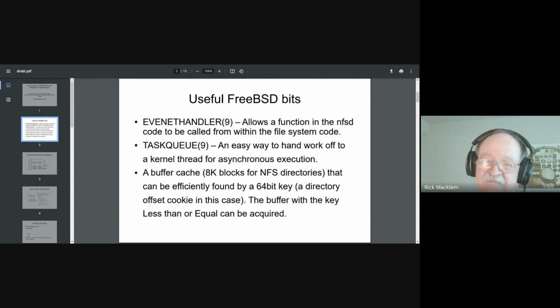And the final thing for the client is that the normal way FreeBSD handles it is 8K blocks for NFS directories, and they can be searched efficiently by any 64-bit key. Obviously, in this case, the 64-bit key is a directory offset cookie. The nice thing is the key can be exact match, or it can be less than or equal. The latter comes in very handy. Want to go on to the next one?